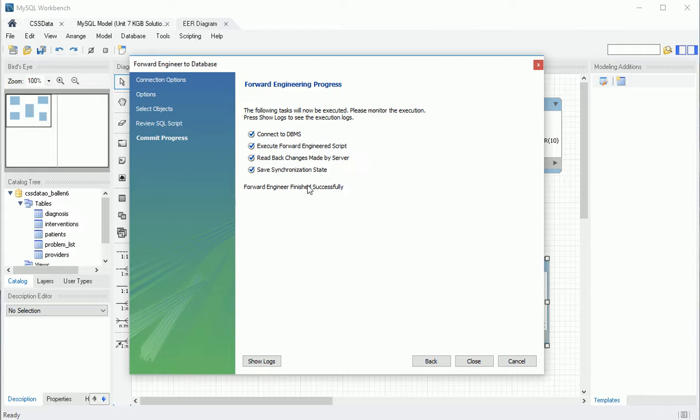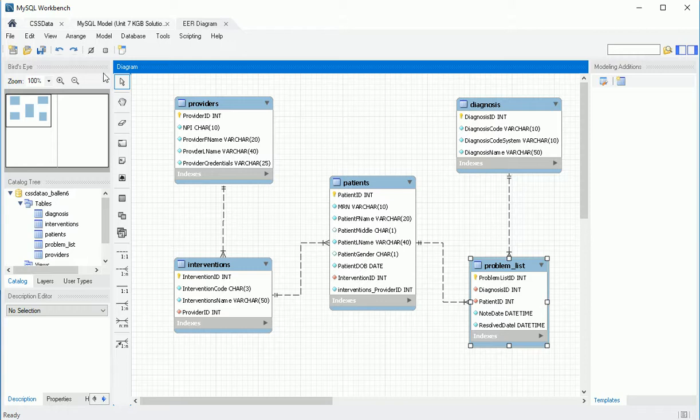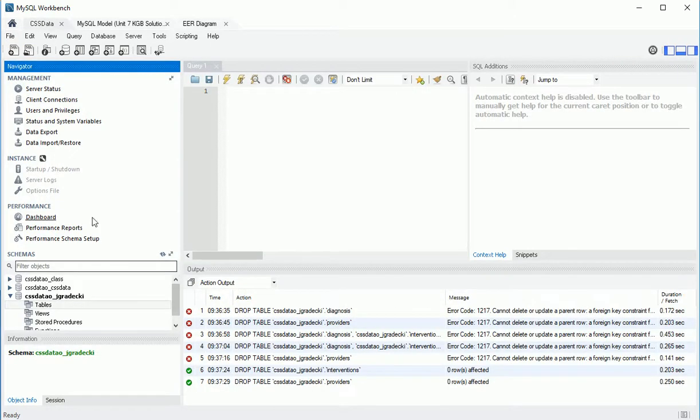In my case, this says Forward Engineer finished successfully. I can show logs if I want to of what was done. I can close that. And now I can go back over to my database, and you'll see it still shows empty, but I'm going to refresh. And when I do that, I now have my 5 tables. And that's the process that we go through to have our ERD actually build our tables for us.